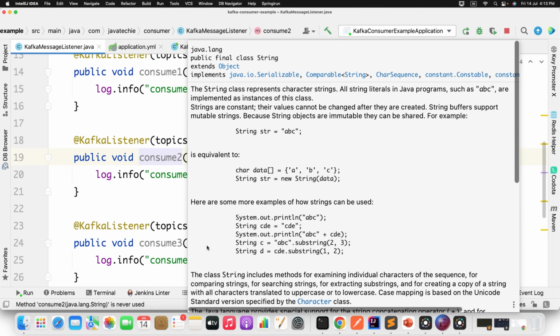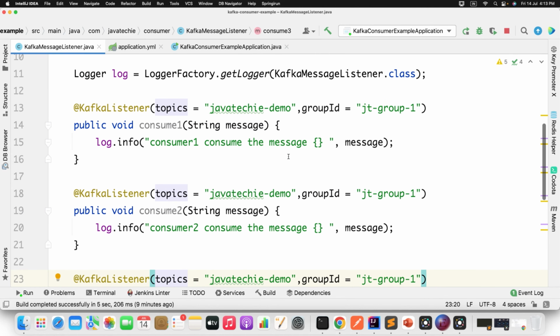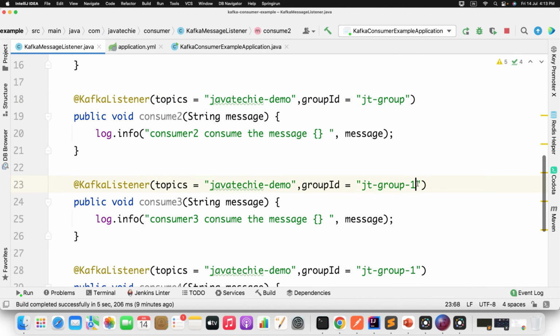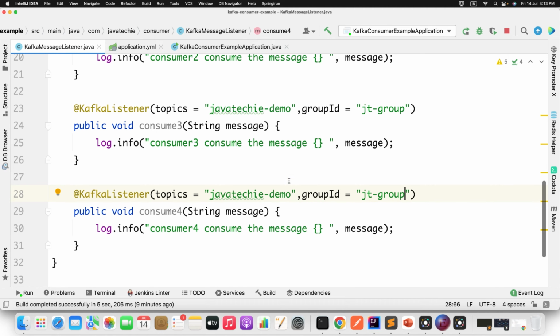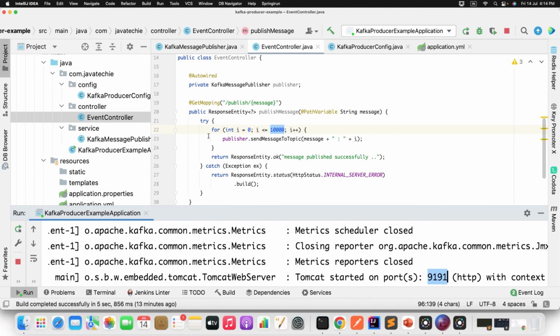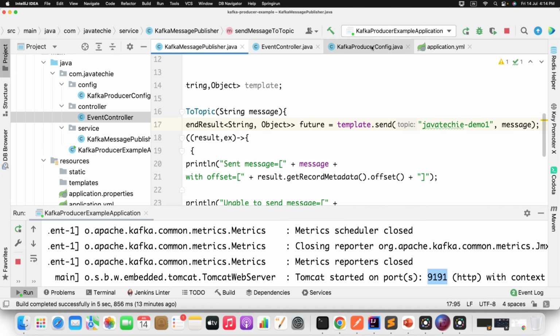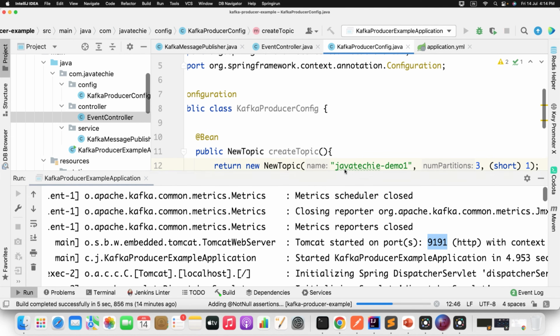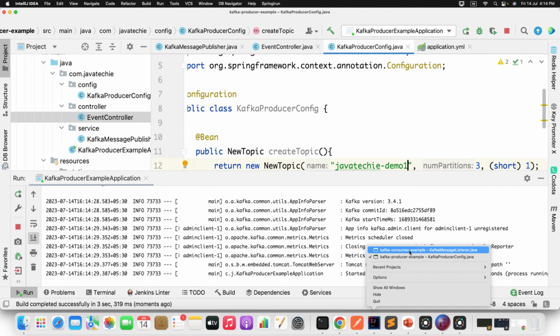That's fine. So to be on the safer side, we'll change the topic name and group id. I'll change it to the Jetty group. Same I'll replace in all the methods. Also I'll change the topic name. Same I need to change in my producer as well, right? So the producer will publish the message here and also in config. That's it. So we have created the same 3 partitions. Let me restart the producer. Producer is up. Now let's go and start our consumer.